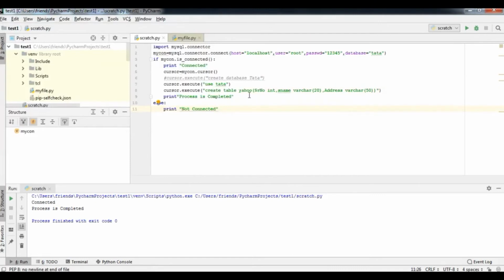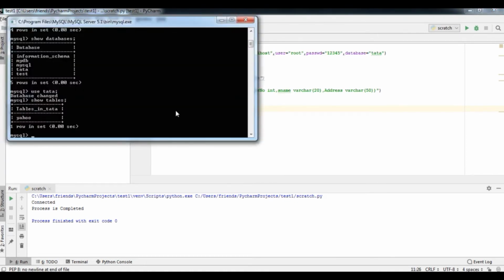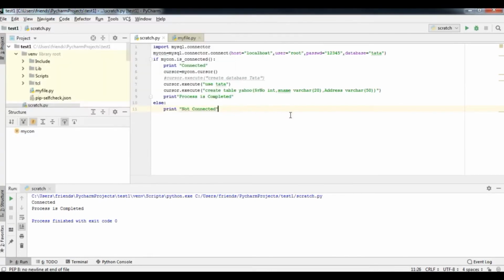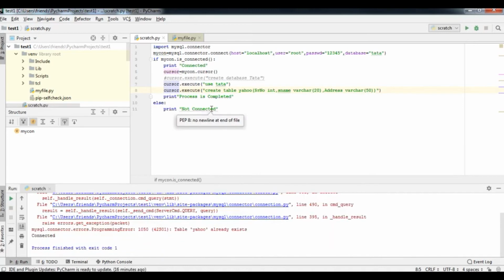You can see I have just typed create table Yahoo, with serial number, name, and address as varchar, and now I can show you the table like this. Select star from, definitely my table name is Yahoo. Then you can see there is no record because it is an empty set. So once the object is created, I mean the database object is created, it will never create it again. If I run it again, it will definitely show me an error. Okay, so I will make it a comment.